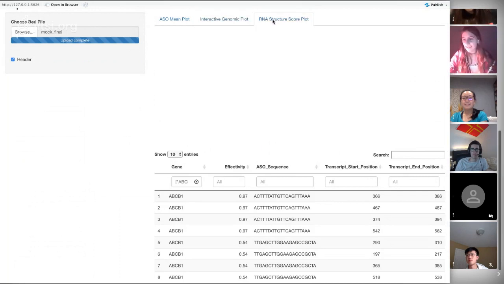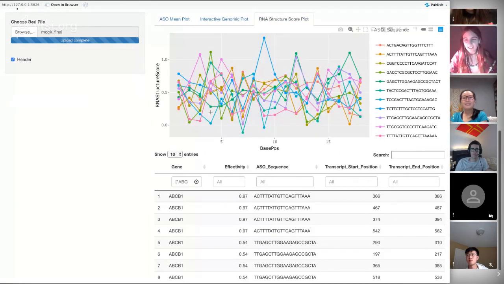And the RNA structure score plot is for the ASO sequences that have been selected after the filter. This plot is showing the RNA secondary structure score for each base of each ASO sequence. So you can see how that varies between the different bases of each sequence.